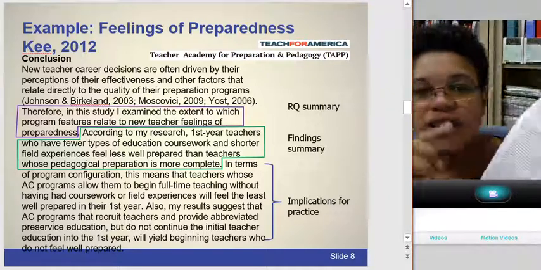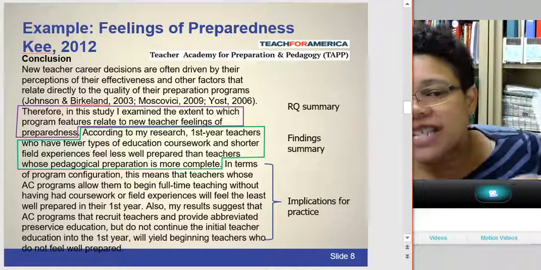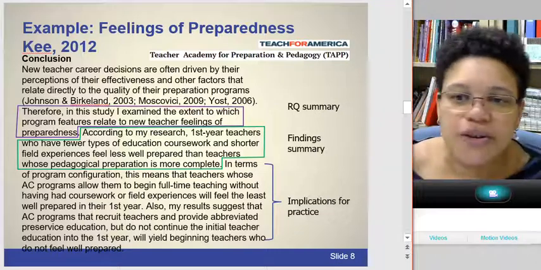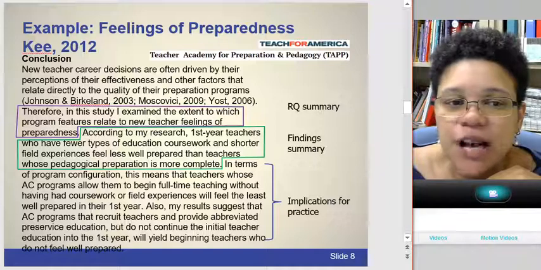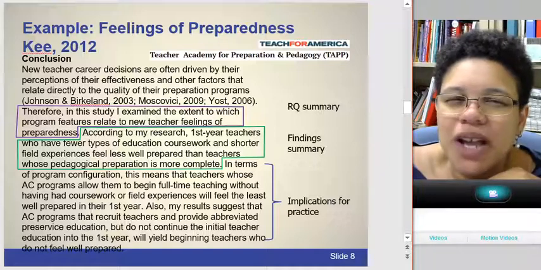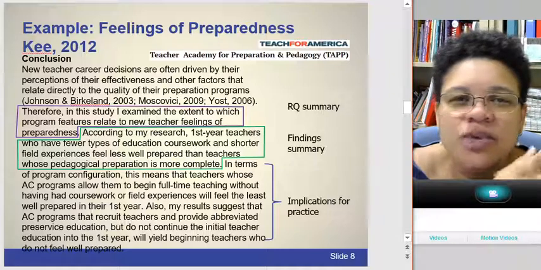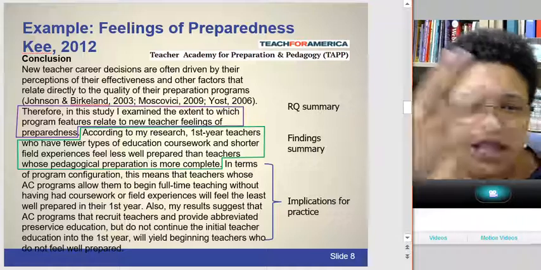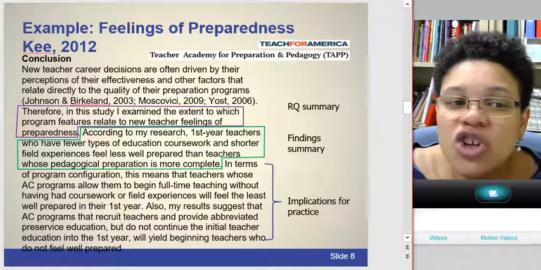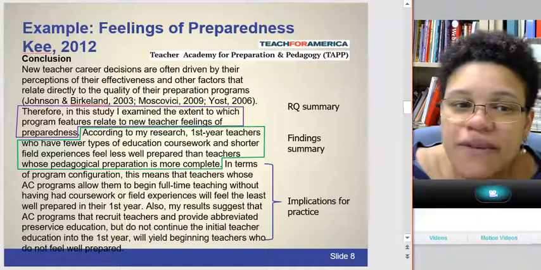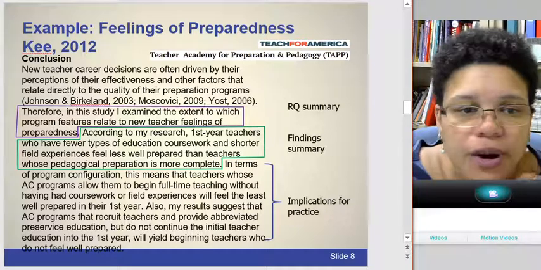All right, that was a couple of paragraphs. Let's just talk about the first paragraph. The first sentence makes a general statement supported by research about my topic. That was because I was interested in how feelings of preparedness relate to self-efficacy, ultimately relating to career decisions. So I wrote, new teacher career decisions are often driven by their perceptions of their effectiveness and other factors that relate directly to the quality of their preparation programs.